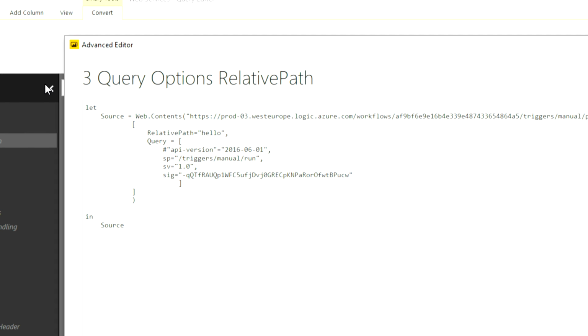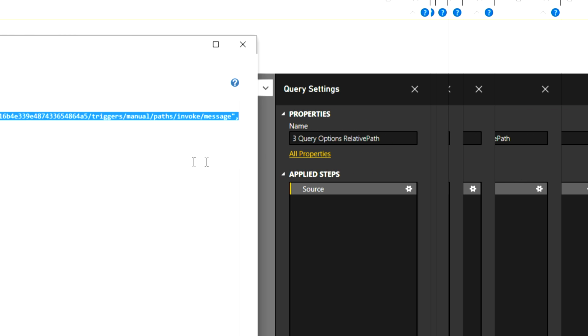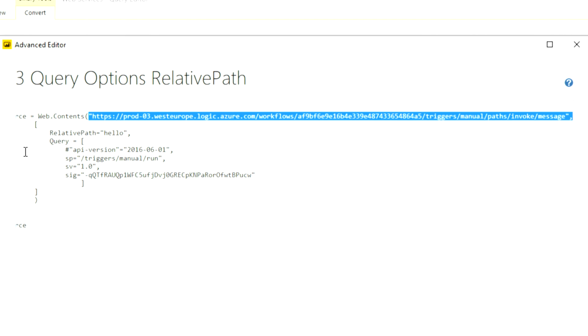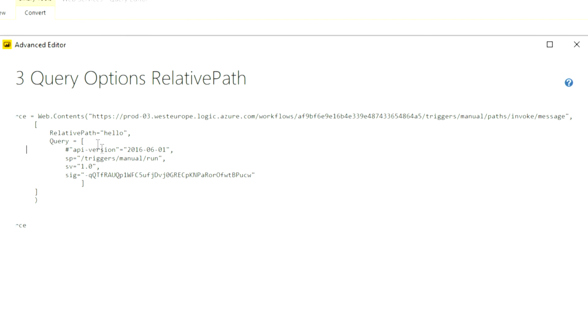So here is a rewritten version of a request to my basic web service. We've still got that first parameter for web.contents. It's still that horrible, horrible long URL. But now I've got some extra things here. I've got the relative path option, where I'm just tacking hello onto the end of the URL. And then I've got the query option here.